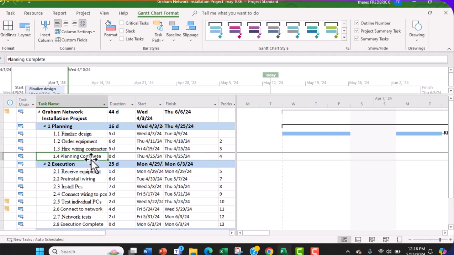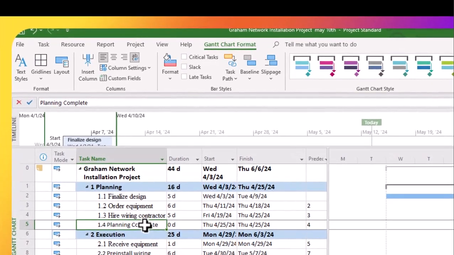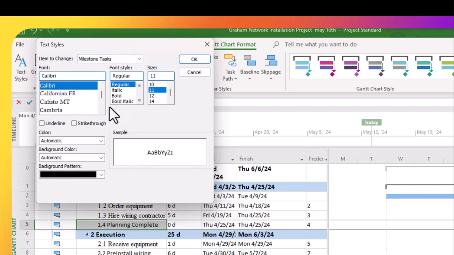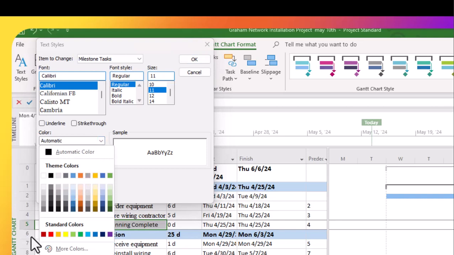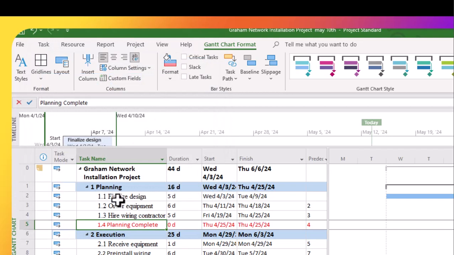And we can do any kind of task. If, for instance, we wanted to put a different color in the milestone task, we can just go into task styles, and we are looking here for milestone task, and we are saying, for instance, we want our milestone task the color red. All right, so we click OK, and you have all your milestone tasks colored red. So that is all we're going to be doing for text styles.